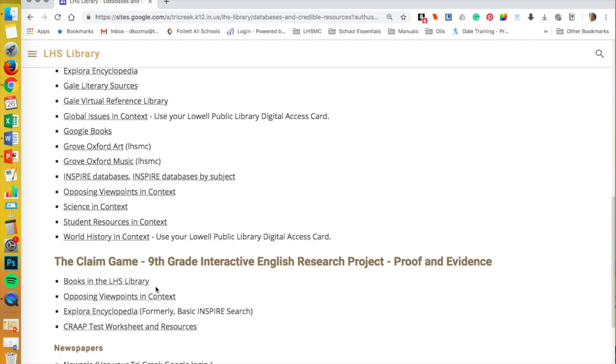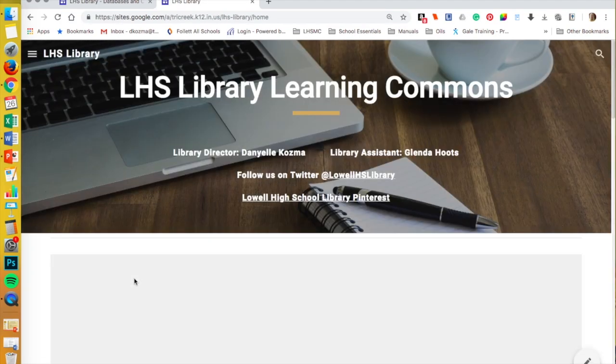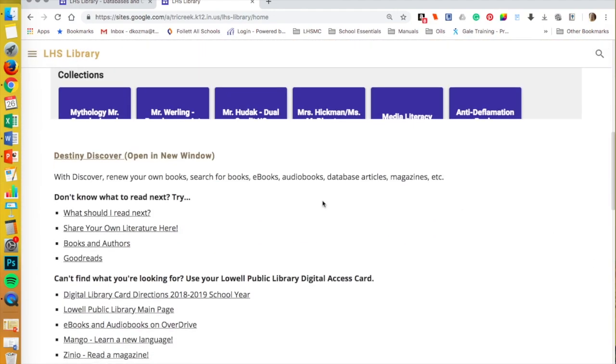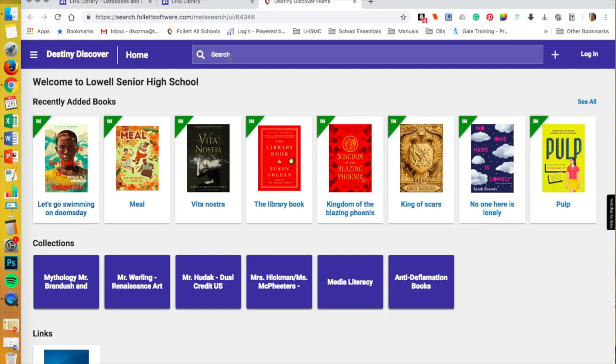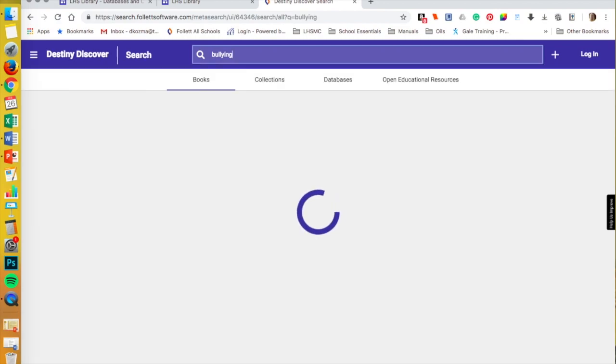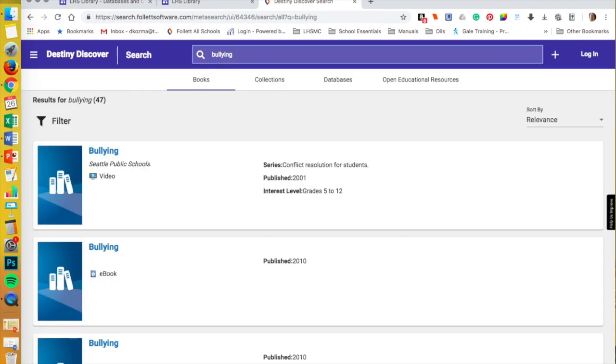So the first thing we're going to do is look for books. So I'm going to go ahead and click on books in the LHS library. Now the catalog will open up right here, and it's fine. You can use the catalog from right there. I like to scroll down a little bit and open the catalog in a new window just because it's a little bit easier to see. For books, I'm going to go ahead and use the search term bullying. Once I click on bullying, you can see that there are 47 resources available.